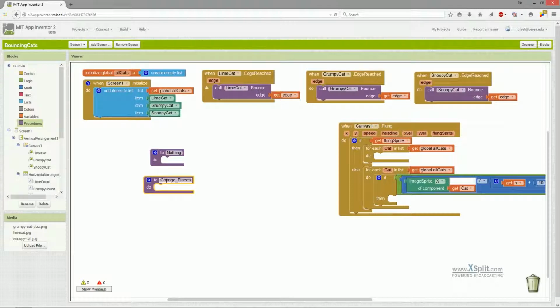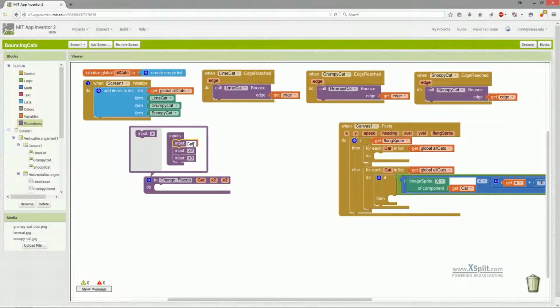And we are going to add 3 inputs to the procedure. Just click on the blue square in the upper left corner and add 3 inputs. We are going to change the name of these inputs. The first one is going to be cat. The second one is going to be speed. And the last one is going to be heading.